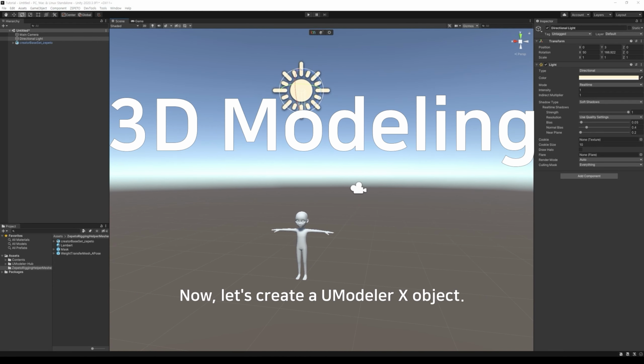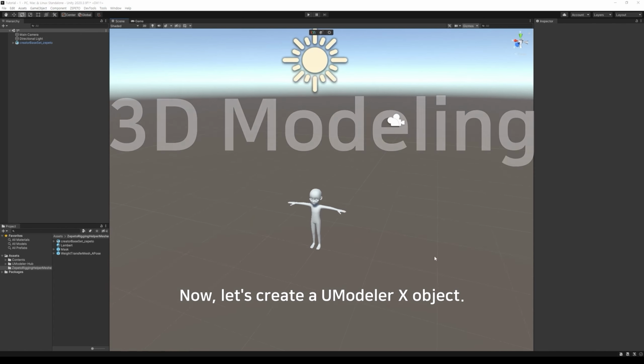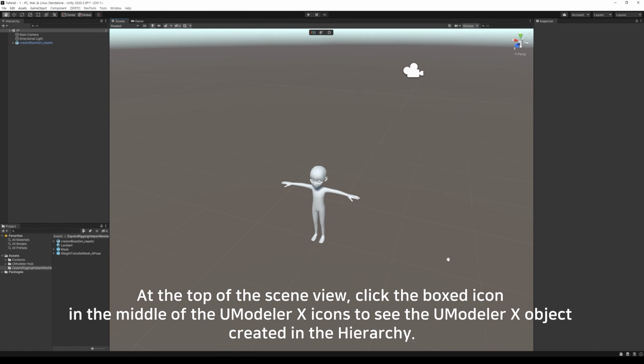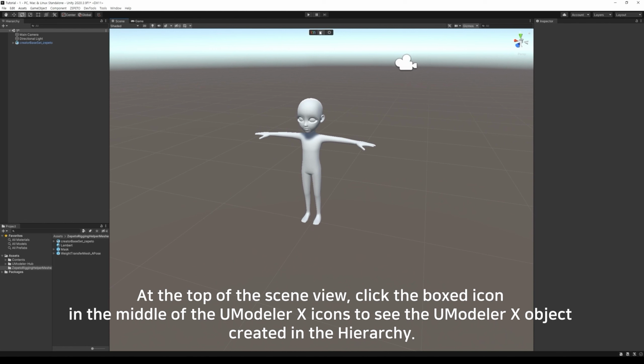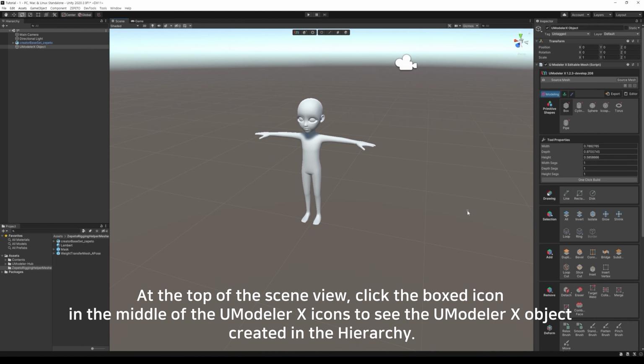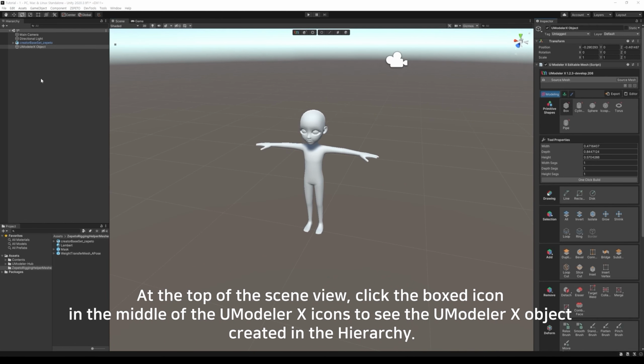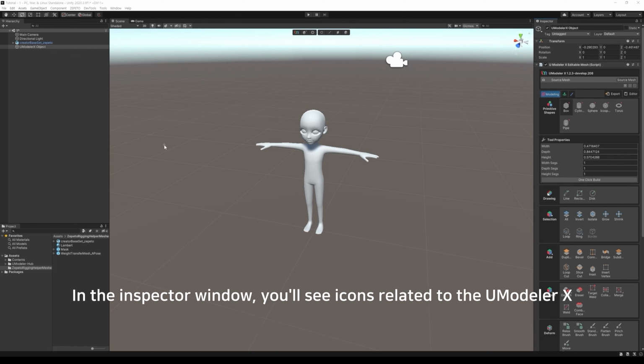Now, let's create a UModeler X object. At the top of the scene view, click the boxed icon in the middle of the UModeler X icons to see the UModeler X object created in the hierarchy. In the inspector window, you'll see icons related to the UModeler X.